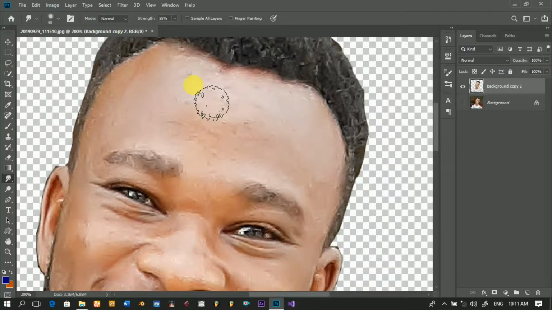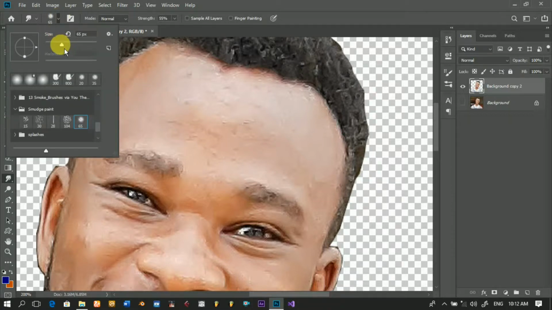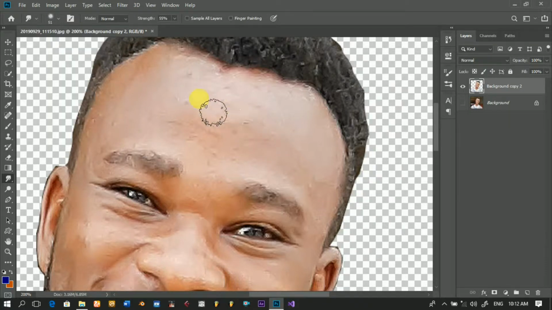Now we're not going to do the hair for now. What we're going to do is the body. You can decrease the size of the brush. When you come here, you can decrease the size. Okay, and like this. Now this is what we're going to do.